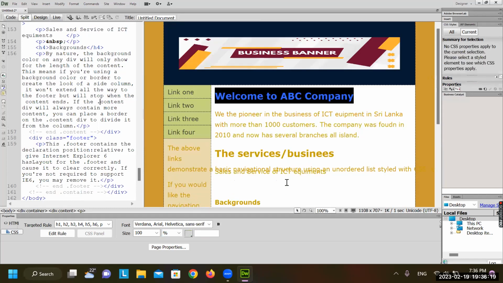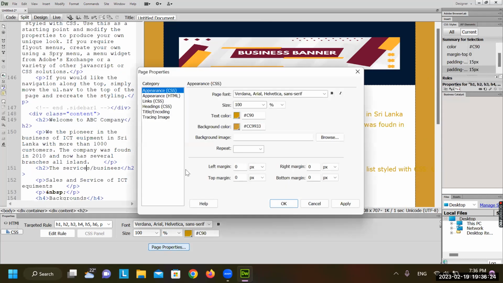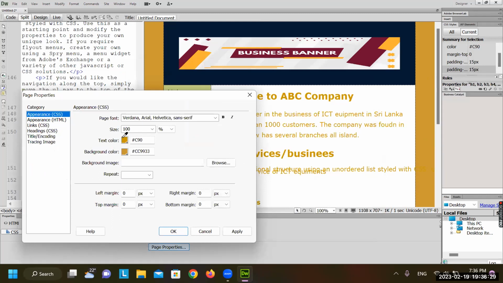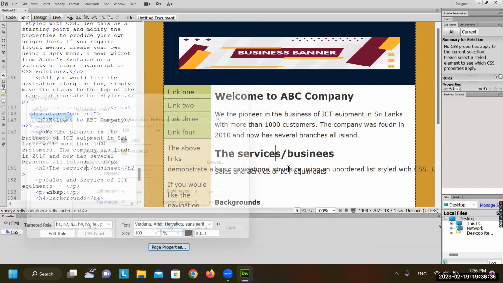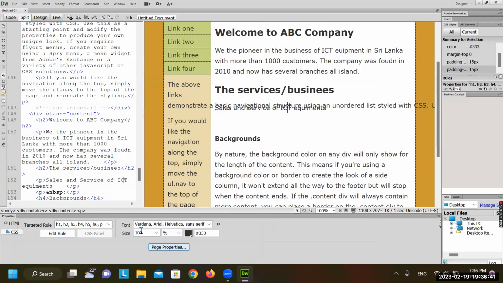So if you want to change all the text in a page into a single color, you can go to the page properties. Here you have the text color, right? When you click on this text color, you will get the color. Then you can apply it, and all your text will be in the same color. Okay, right? So this page property command. If you go to the CSS or HTML, this page property is there, right?